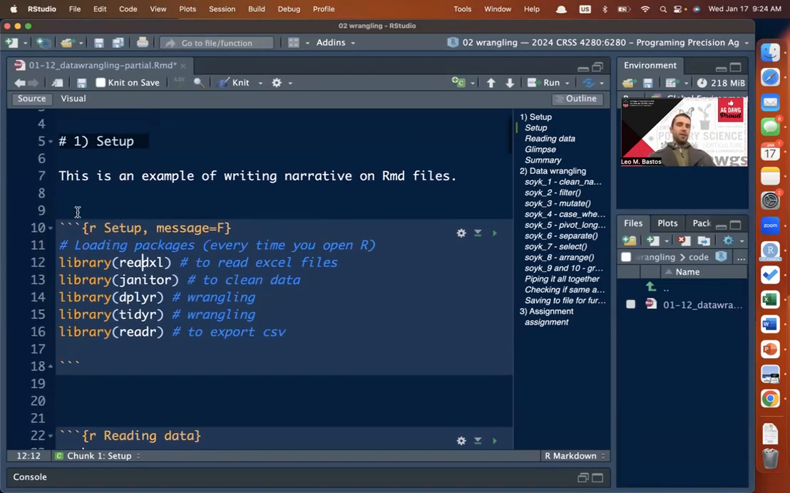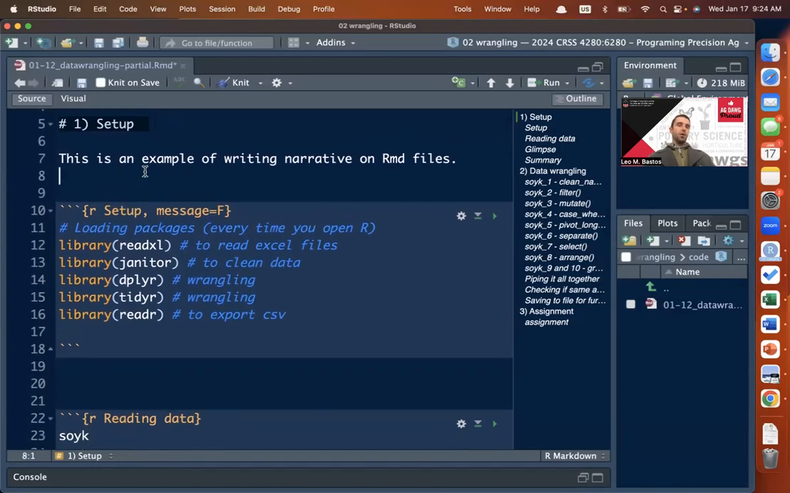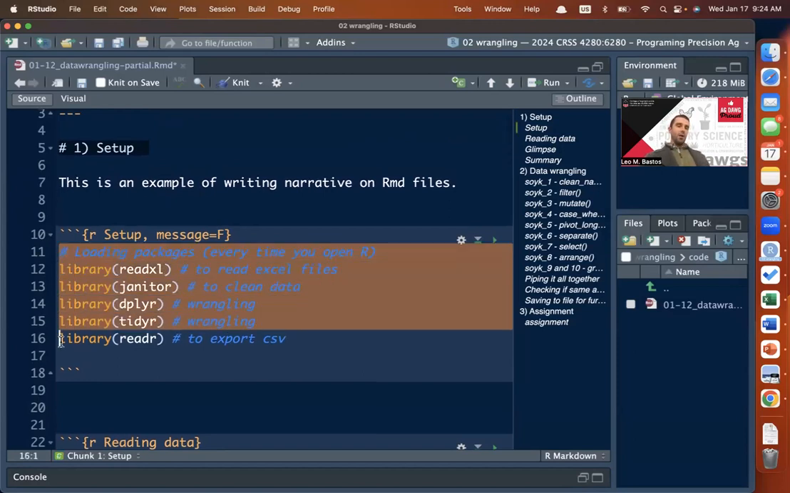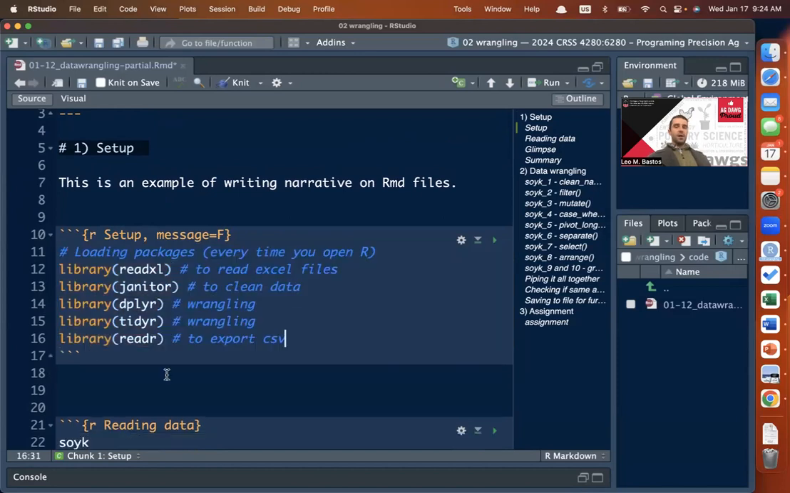So coming back here, you are welcome to take your own notes outside of chunks. Again, outside of chunks, whatever you write there is not going to be interpreted by R, so you're not going to get any errors. And then inside of the chunks is where R is actually working with you. So anything you run that's inside of a chunk is going to be interpreted by R.